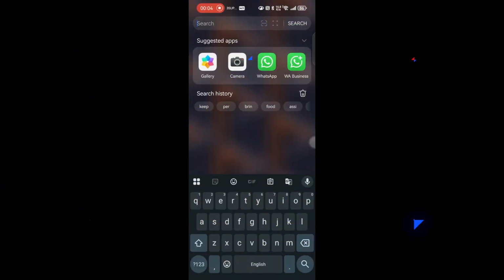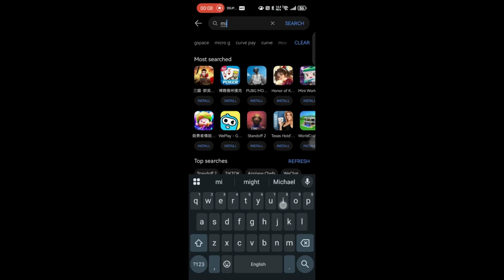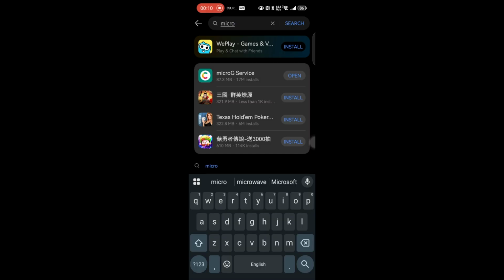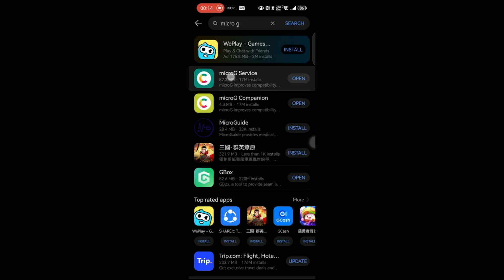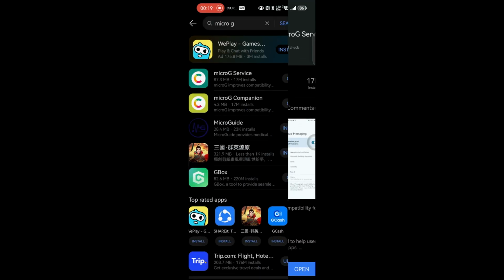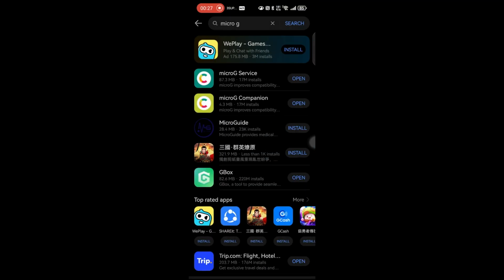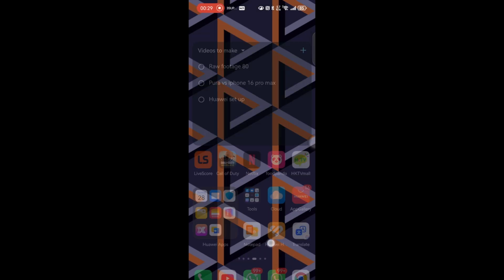Let's get into it. So first, we're going to cover the Aurora method, which is my favorite and preferred method amongst the two. So first, you go into the Huawei App Gallery. That's the default app store for Huawei. And you're going to download two apps from there. Both of them are Micro G related. The first is the Micro G Service app, and the other one is a Micro G Companion app. This is a pretty straightforward process. No permissions are required, as they come from the default Huawei gallery.